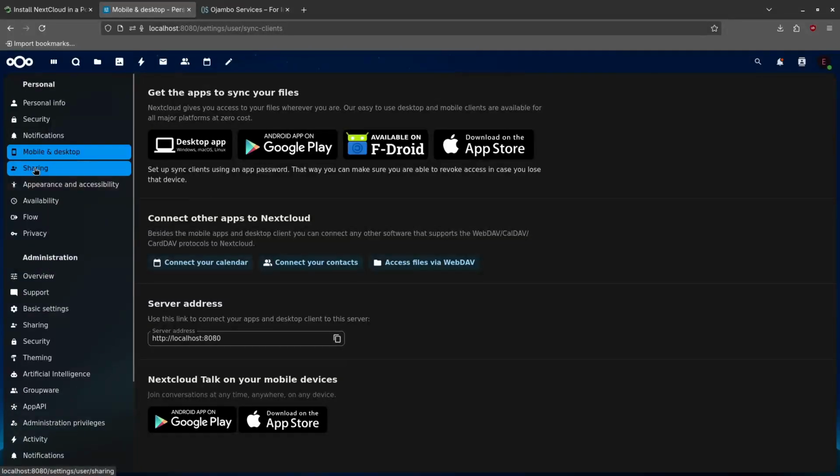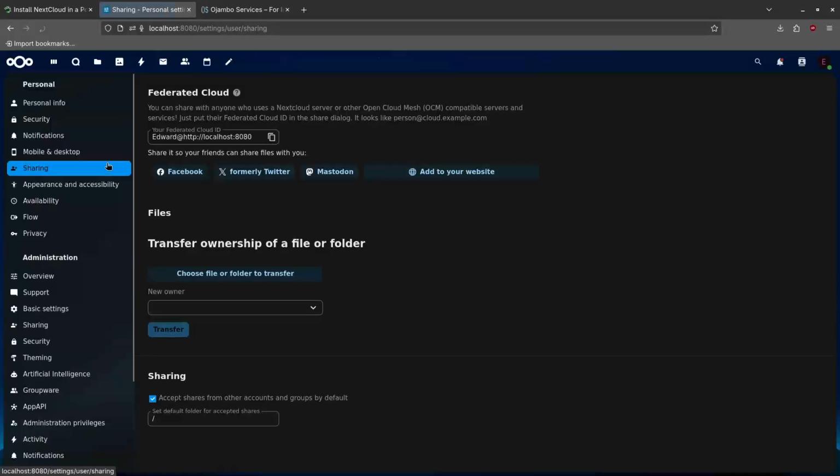Now there's sharing here. In the sharing tab, obviously, you can share. You can also share on Facebook, X, formerly Twitter, Mastodon, and you can also add your own website. You can also transfer ownership of a file or folder to somebody who's one of the users of your NextCloud instance.